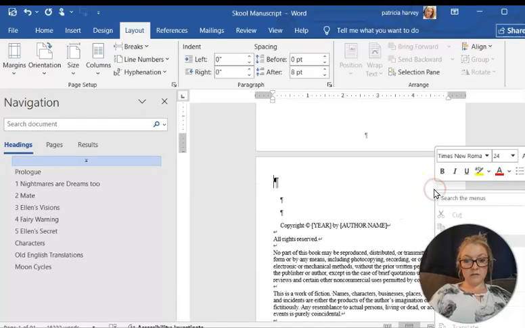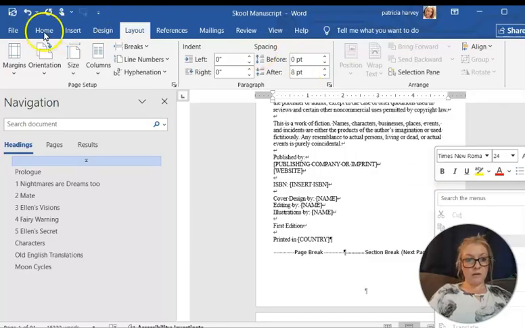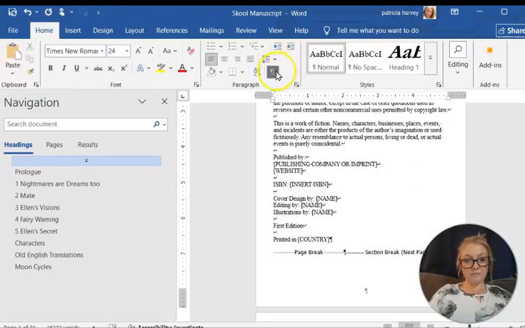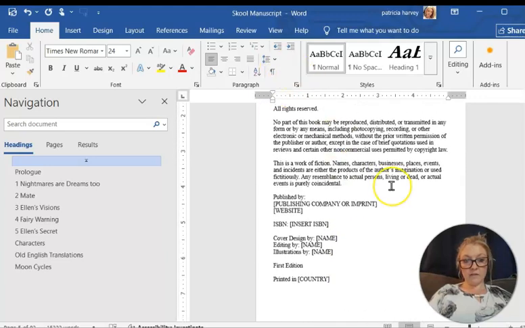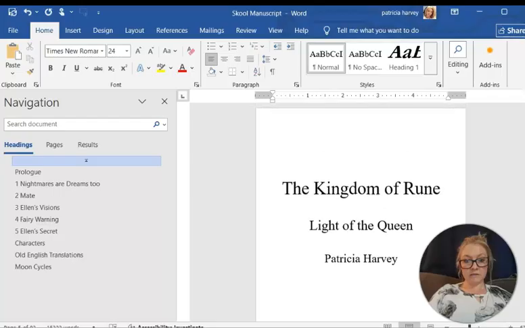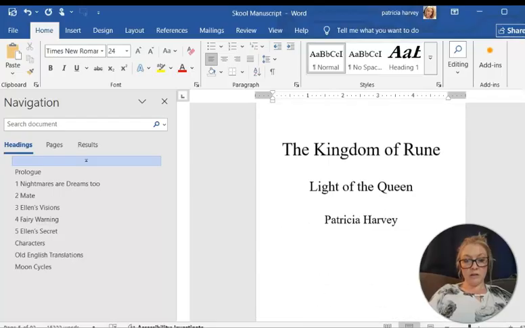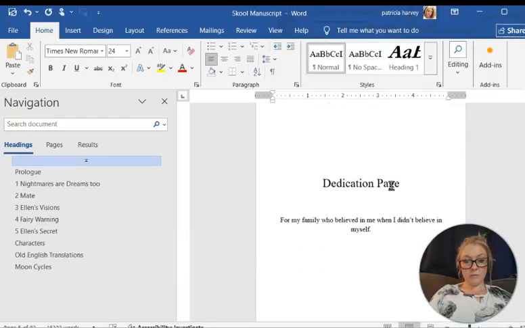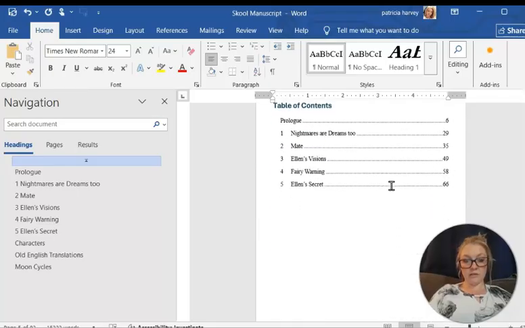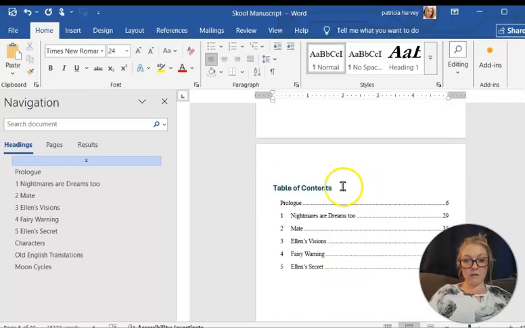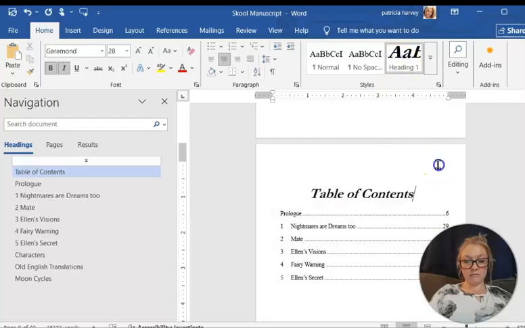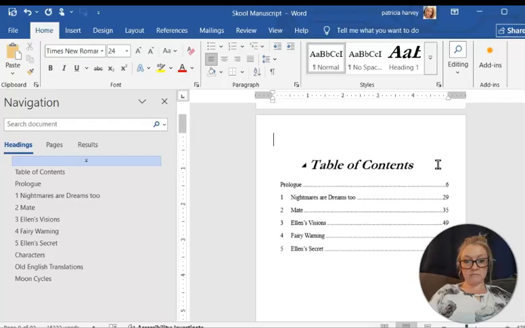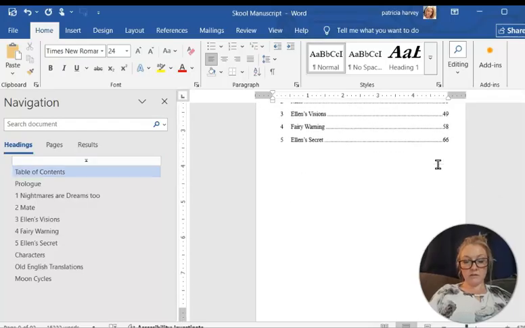All right. We can go back to our home screen. Turn off our paragraph so you can see it clearly. You have no headers or footers in your front matter, which is how it should look. You know what? I don't like how this table of contents looks. I'm going to change it to one of our headings. If you haven't watched that video, you should go check it out.